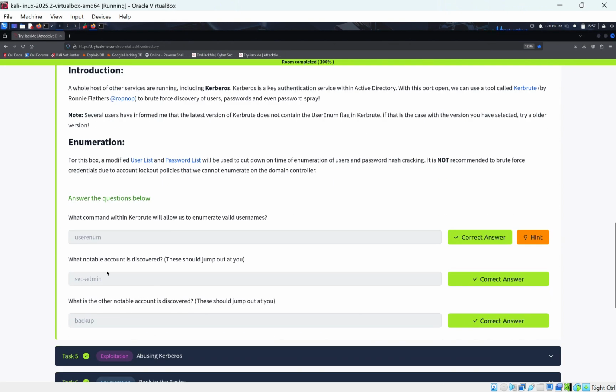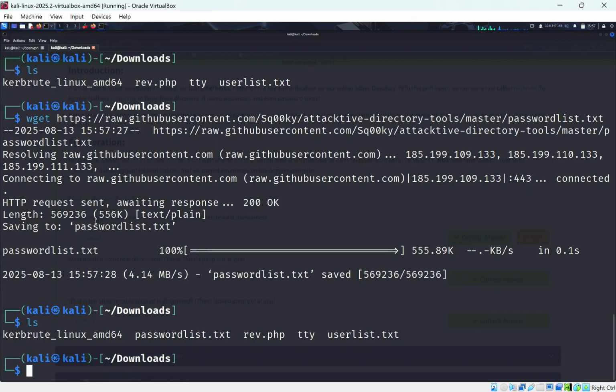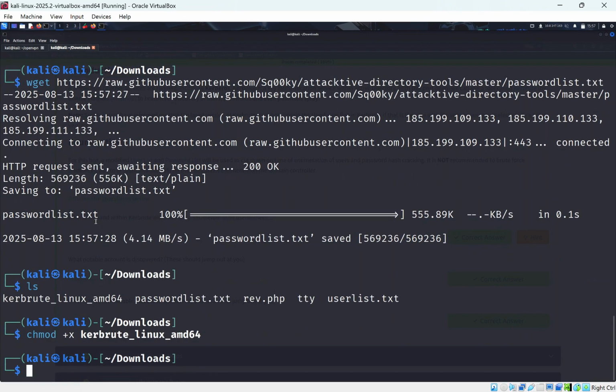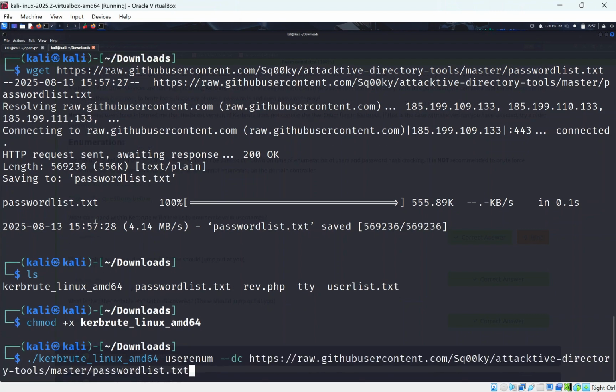So the next thing we need to do is use Kerbrute. We're going to need to make it executable. So we do chmod plus x on Kerbrute, and then we do Kerbrute userenum --dc. I never really liked the syntax for Kerbrute, to be specific, because I just think it's a bit weird and a bit off most of the time.